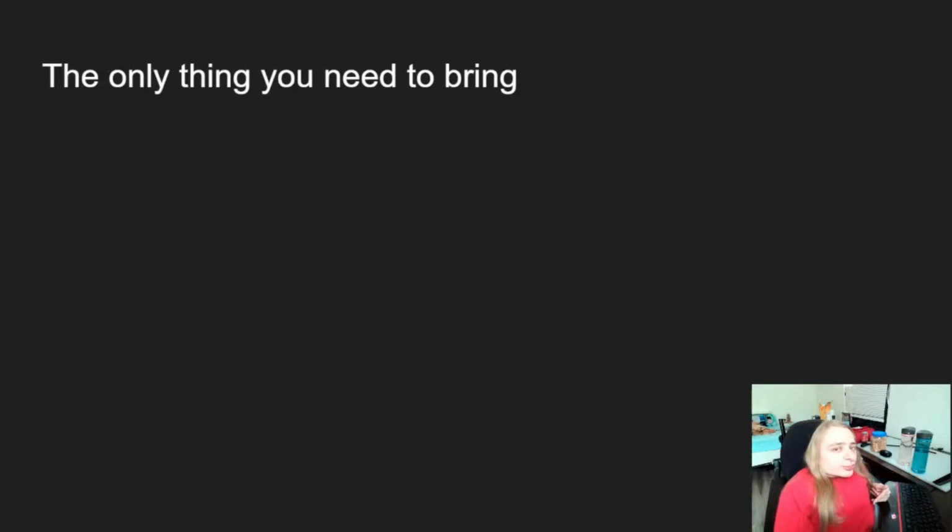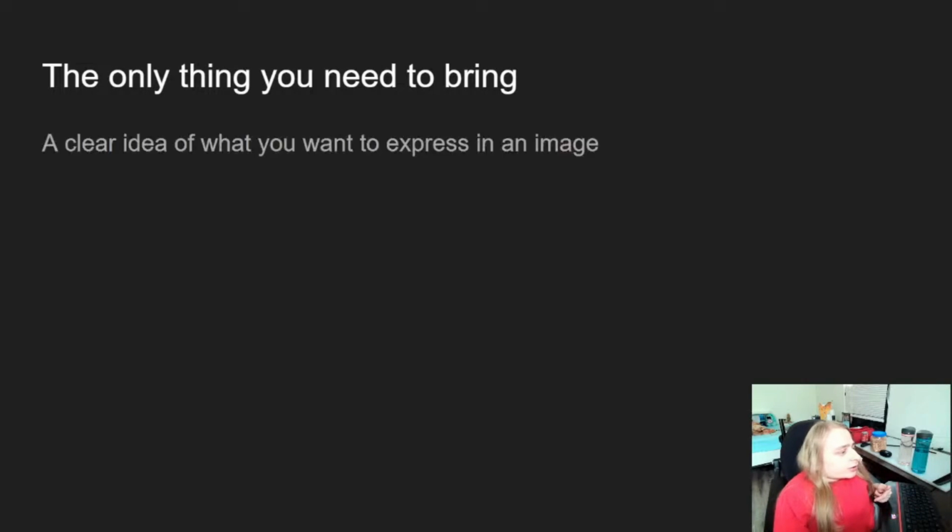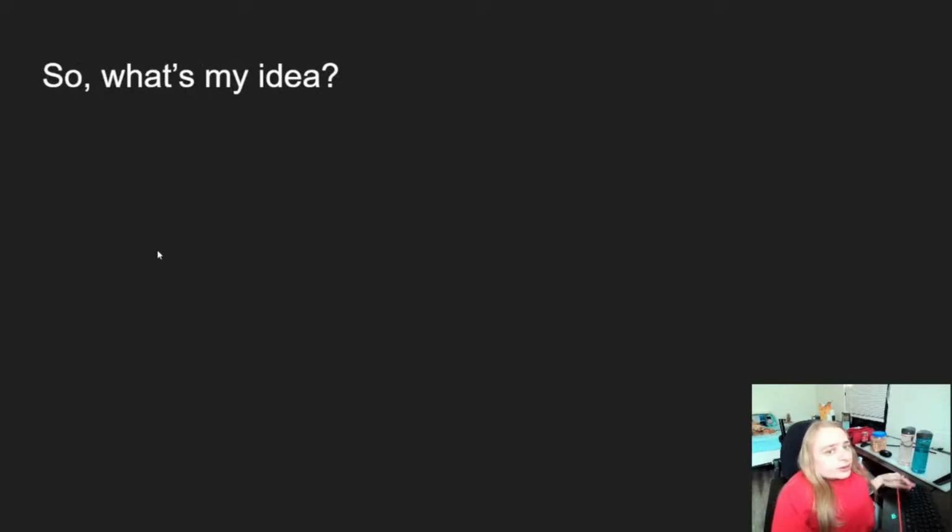The only thing you need to bring for these 3 steps to work is your idea. So you just need a clear idea about what you want to express. Then if you think through those 3 steps, it'll be a little bit better than if you had just started drawing. So what is my idea?